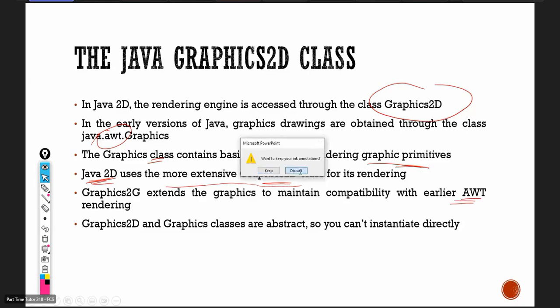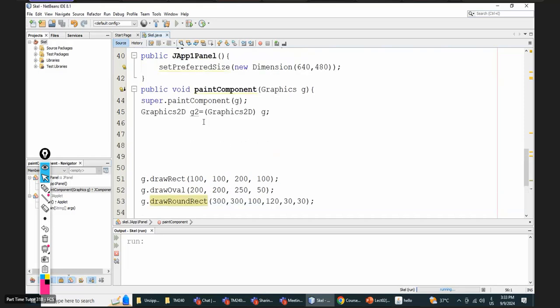So here in the code, you can see that we are making Graphics2D g2 equals a cast of g. What is g? g here is a Graphics object. The parameter of paintComponent is g, and g is a Graphics object. We are casting to Graphics2D. So g2 is a Graphics2D object, whereas g is a Graphics object. For g we are using the AWT, and for g2 we are using Graphics2D.